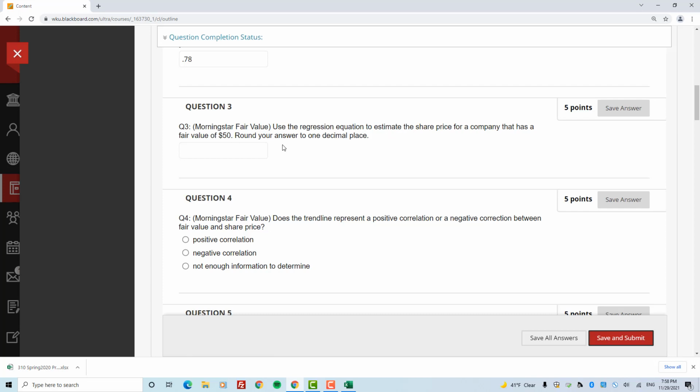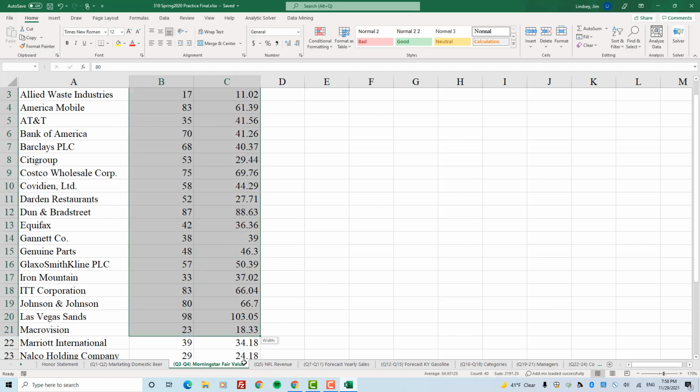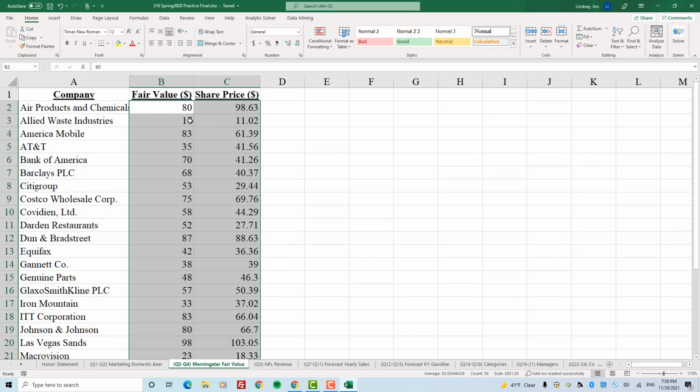And so that's our next step, and then we're supposed to look at that trend line and decide about its correlation, whether it's positive or negative, or if we don't have enough information. So again, we're looking at the share price and the fair value. So let's go over to the sheet here. We've got these two guys right here. And can you include the top row? If you'd like to, you can.